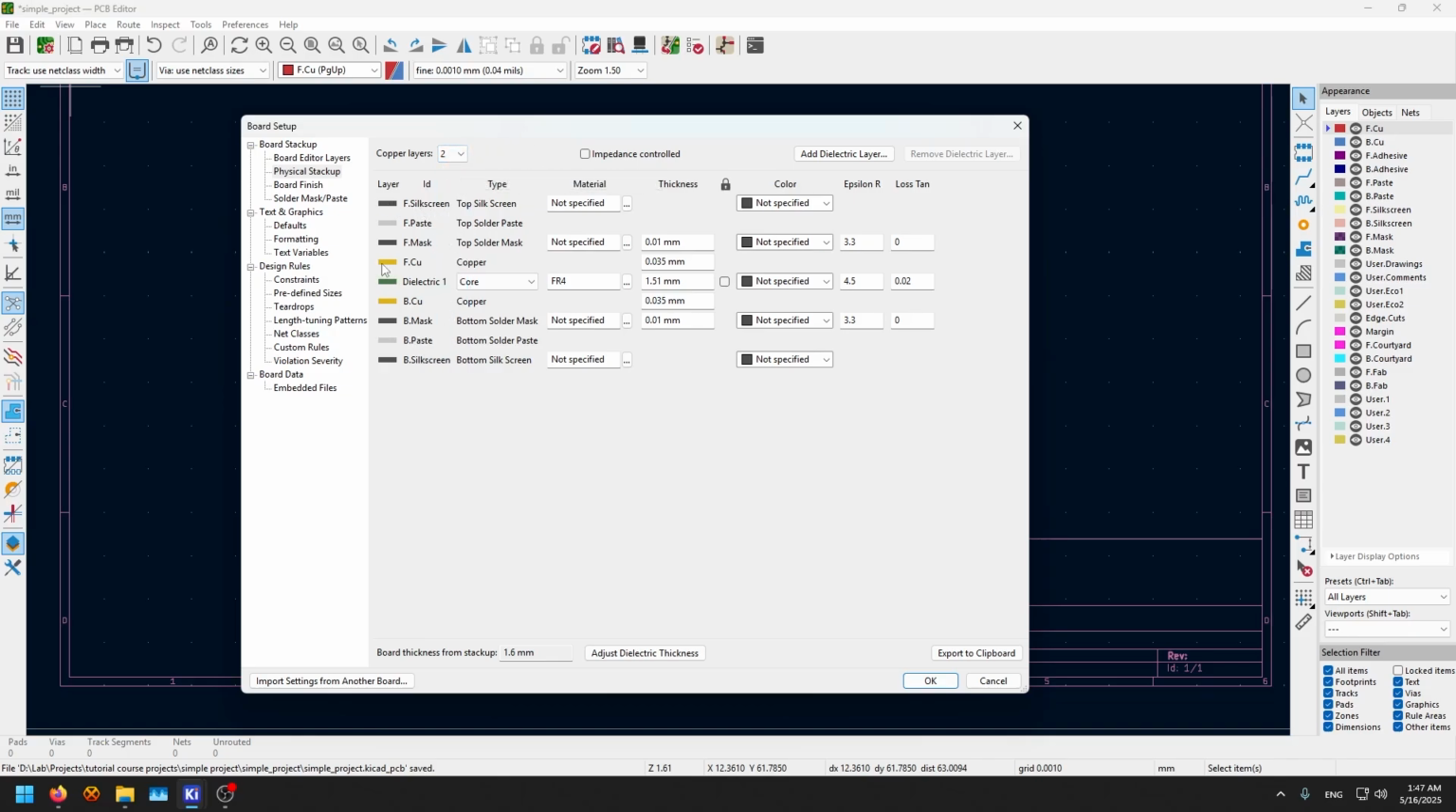And here are the layers that you will be concerned with: front silk screen, front paste, front solder mask, front copper, then the dielectric, which is the core, and then basically the same but for the bottom layer. Now, all of these are not the scope of this tutorial because this is general PCB knowledge, but basically it's very simple. It is how your board is gonna be sandwiched and made.